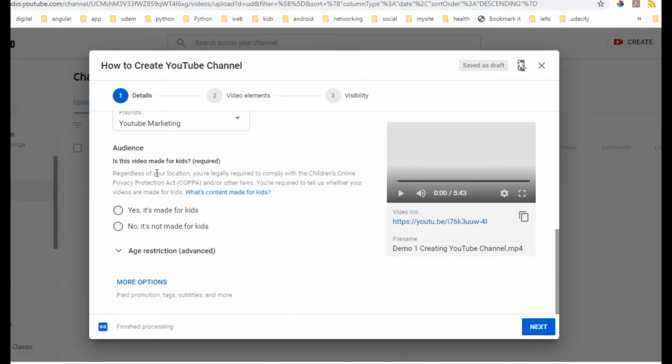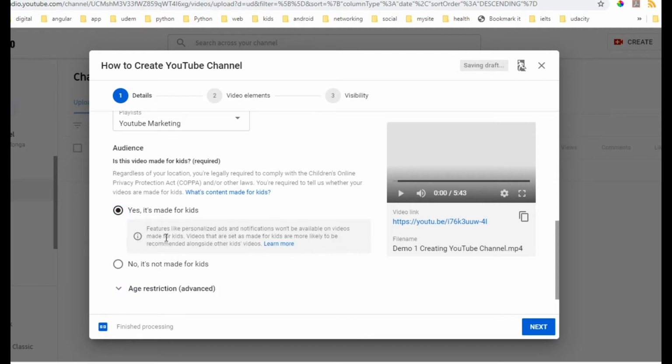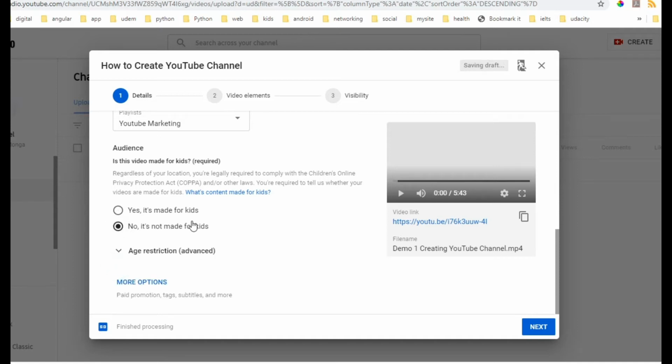Next, if you come here, there is an option of audience. The first option is, yes, it is made for kids. If you select this option, there are certain restrictions, like YouTube will not show personalized ads or notifications. So if you want YouTube to show advertisements or notifications to your viewers, you need to select this option: no, it is not made for kids, right?